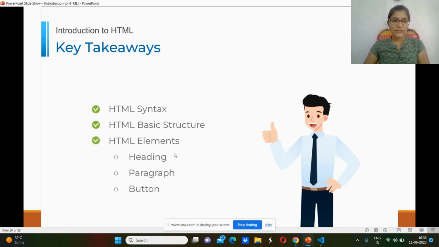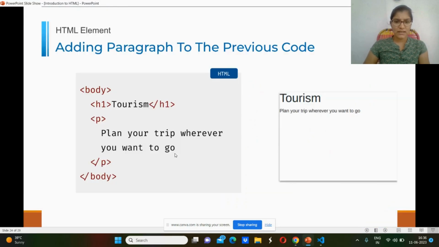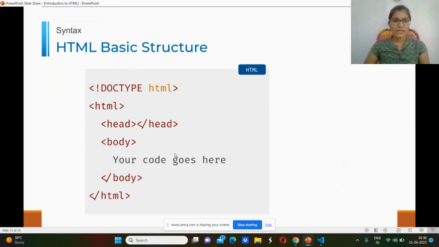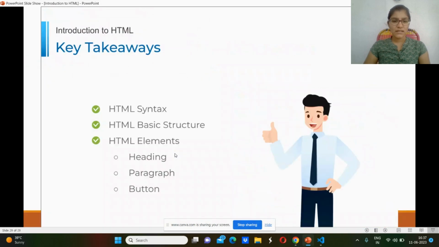So what are the key takeaways? First, what is the typical HTML syntax? Once we look over it, this is how the typical syntax of HTML looks like. It contains the doctype first, then HTML, and after that head and body. Between the start and end tag of body, we will be writing our code, that is heading, paragraph, and a button. Next, the HTML basic structure and the HTML elements like heading, paragraph, and button.